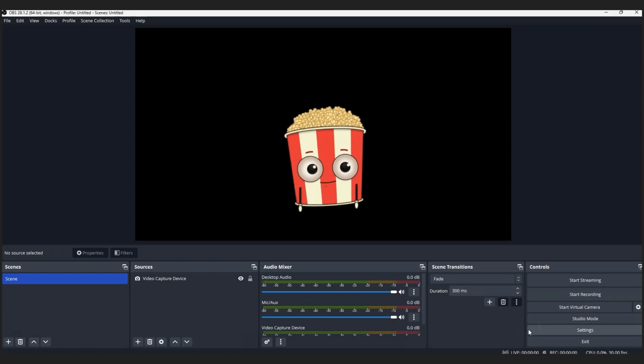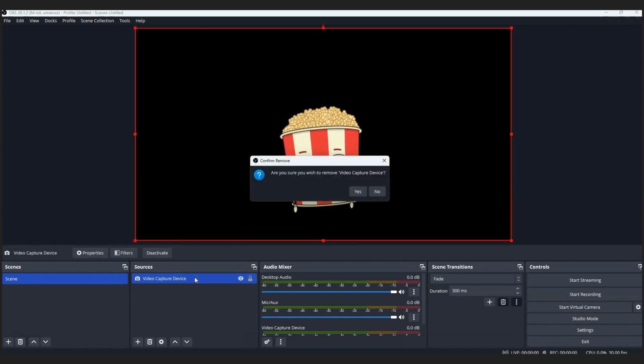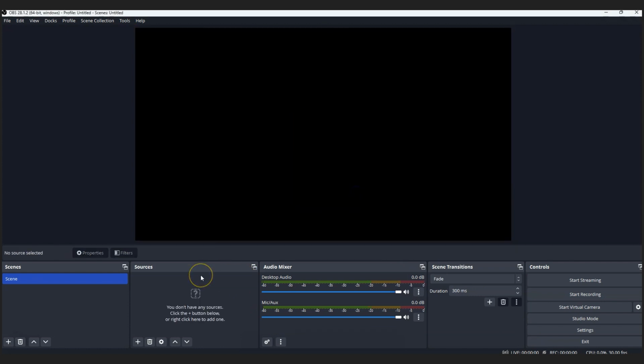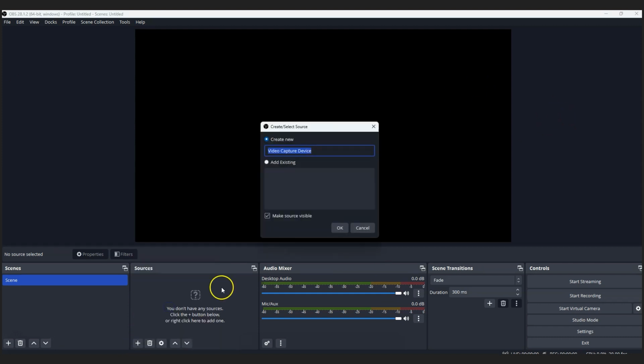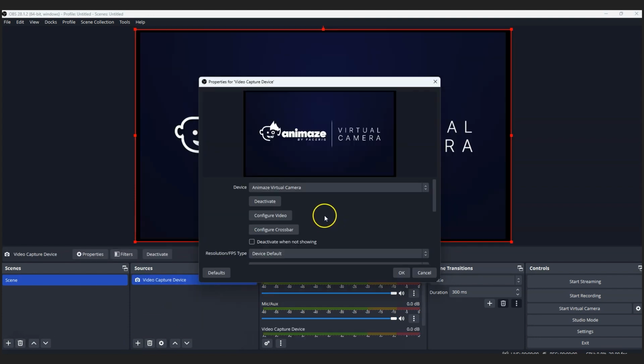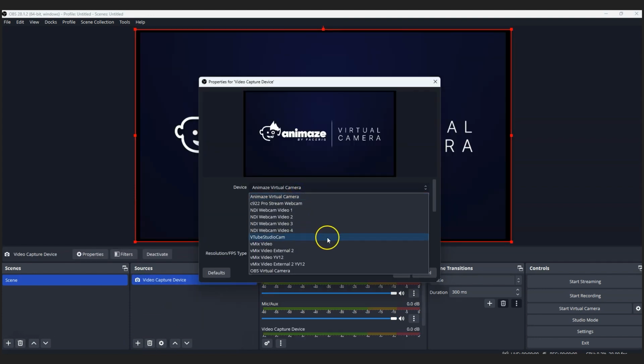So when you open up OBS, I'm going to delete this just so I can show you how to get it on. This is what you're going to see when you open it up. You're going to look for sources and you're going to press this plus, video capture. Press OK. And then you're going to have a bunch of options here. You're going to have your webcam and anything else that might show up. But what you're going to want is NDI webcam video 1.